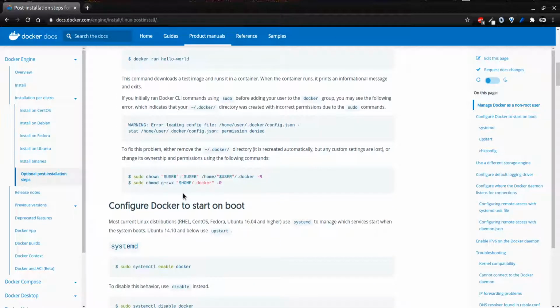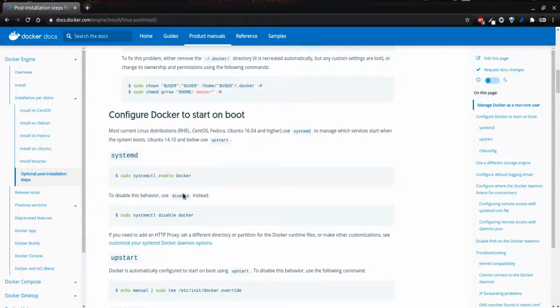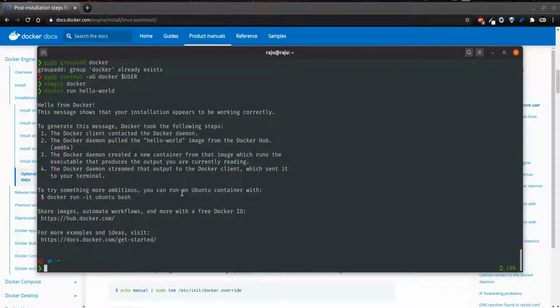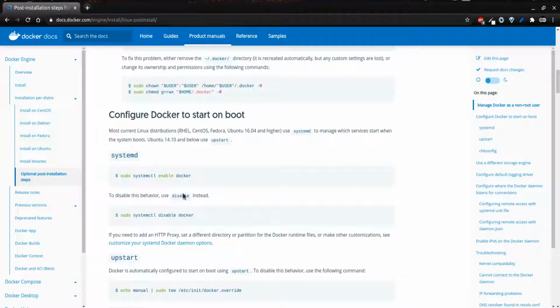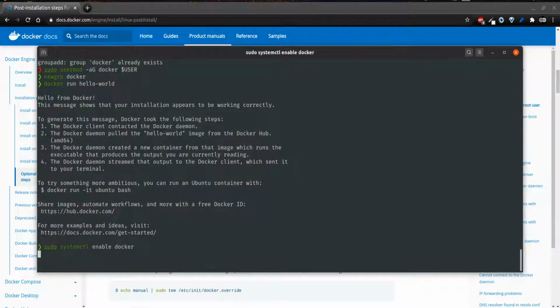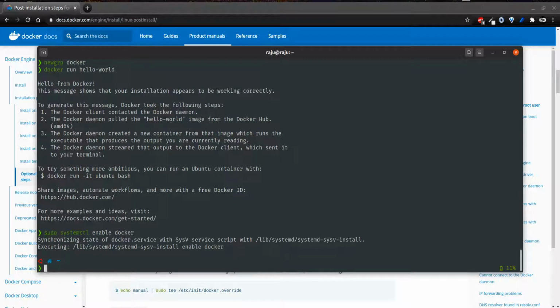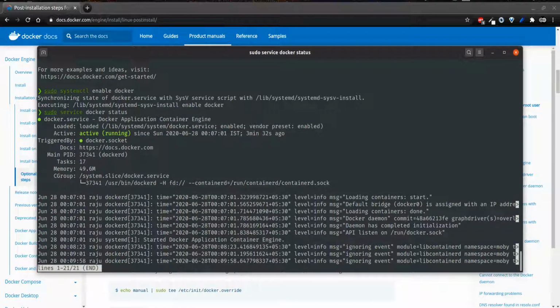And if we come down here, configure startup. One more thing, if you want Docker to run on startup of your system, so you don't have to do sudo service docker start every now and then, what you can do is sudo systemctl enable docker. This will create a symlink, and it will make sure that it runs at the start of your system. So if you do sudo service docker status, you can see Docker is running for 3 minutes 32 seconds.